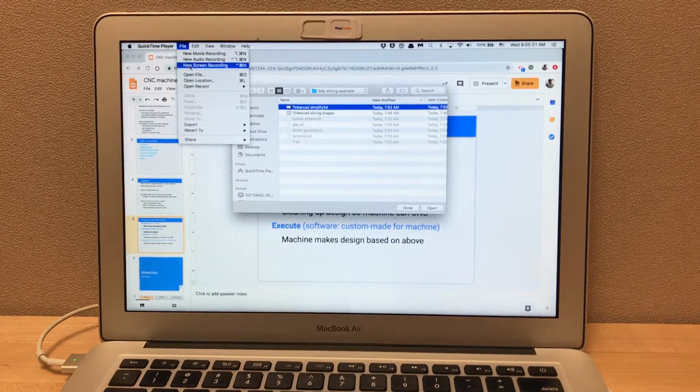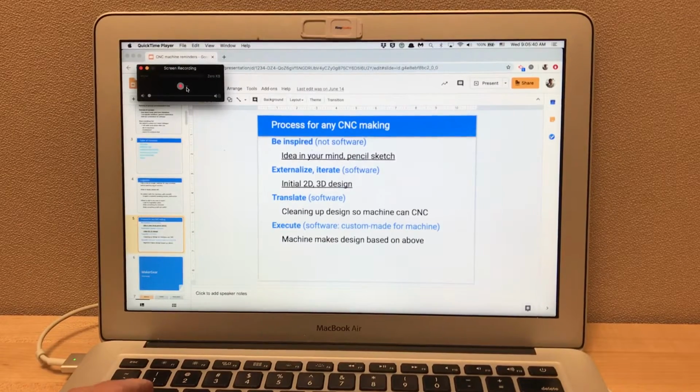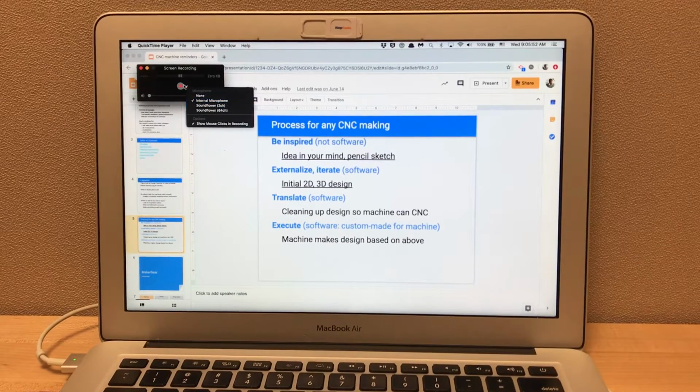So, new screen recording. And then, if you haven't picked the microphone before, you see this down arrow, and you might have to click it. And you may need to choose internal microphone. Do you see how as I'm talking, the sound bar here reacts? If I choose none, then I talk, and it doesn't show up. So what I always do is make sure internal microphone is selected.